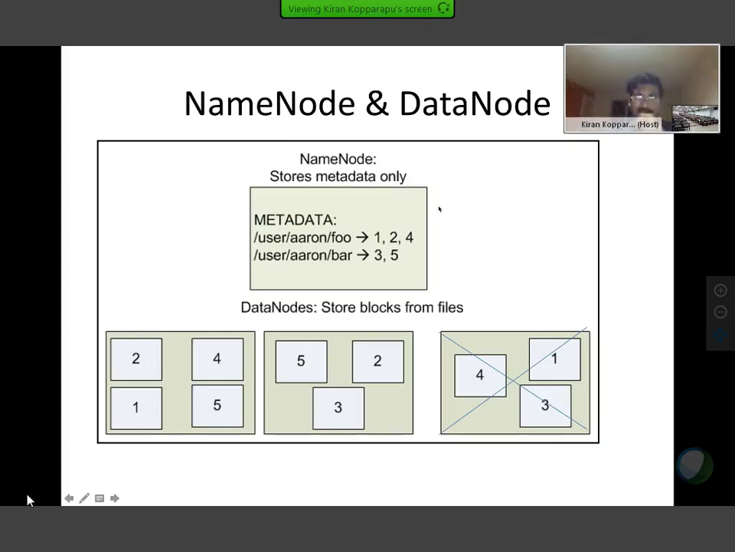The first file is blocks 1, 2, 4, which are available in node 1. For 3 and 5, 3 is available in node 2 and 5 is also available in node 2. So both the files are available.